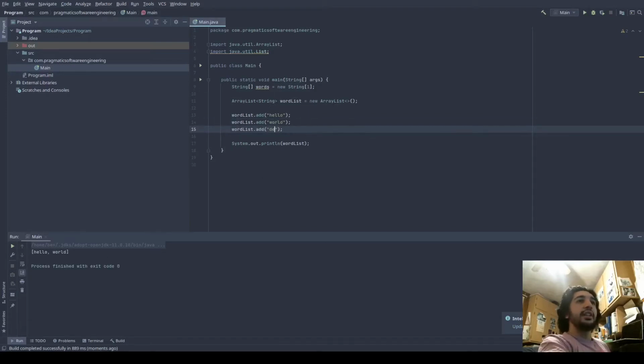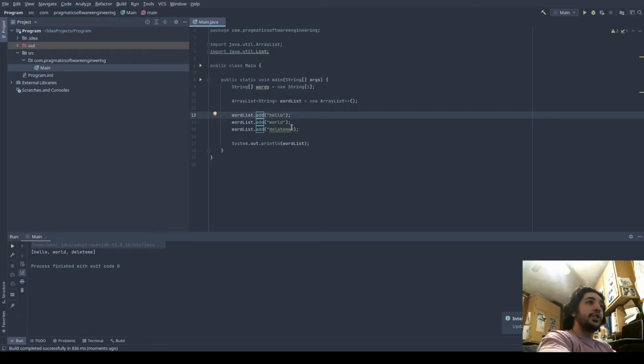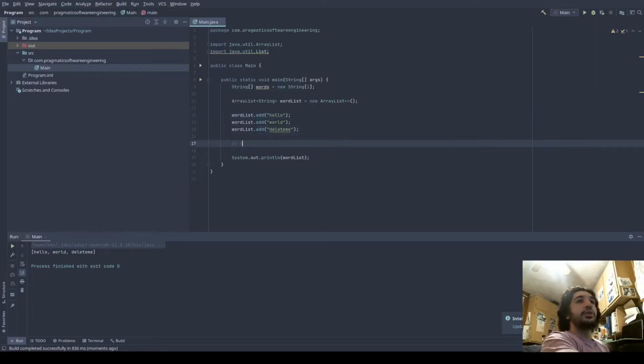And let's add delete me. So if we do this here, we have delete me at the end. And obviously, as you can tell, adding is adding to the end of the list here. You can insert, and we'll show that in a second. But let's show insert. But we also want to show a delete here.